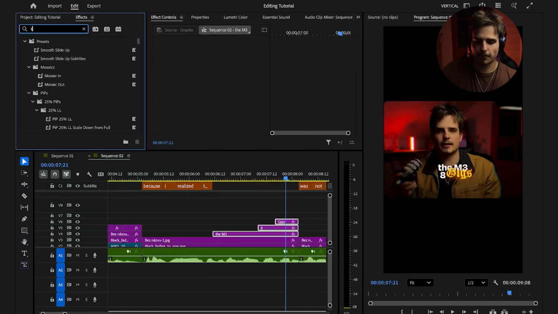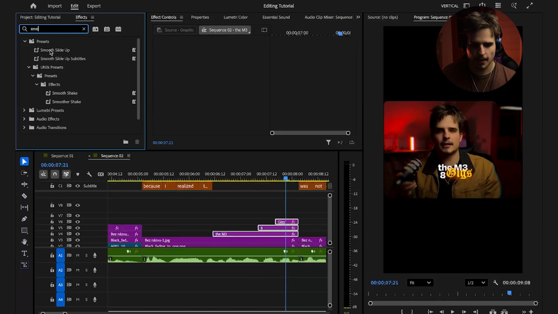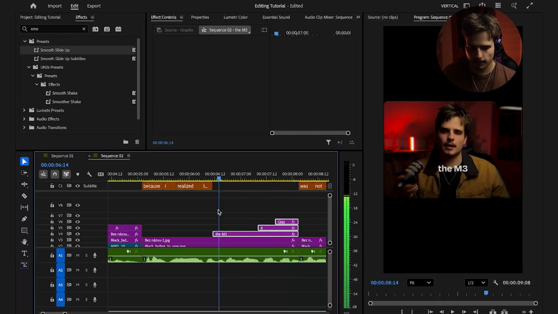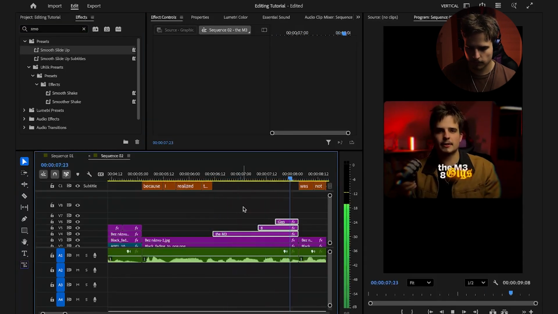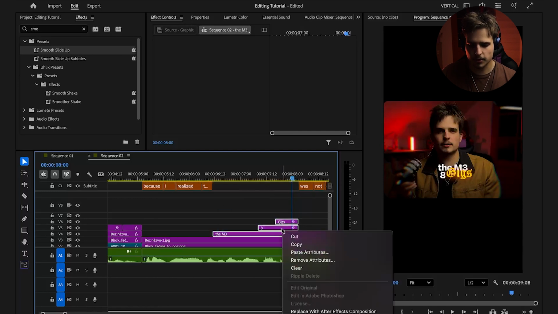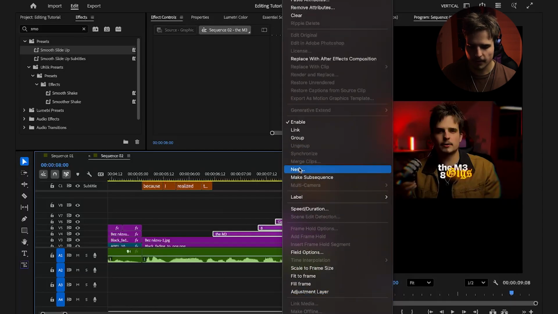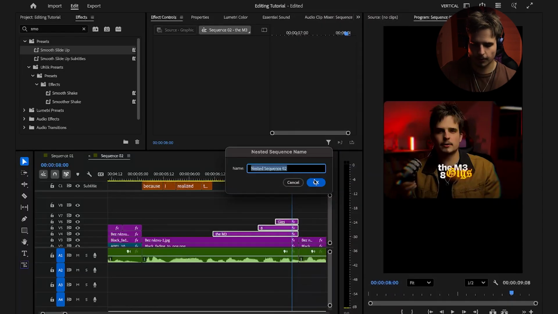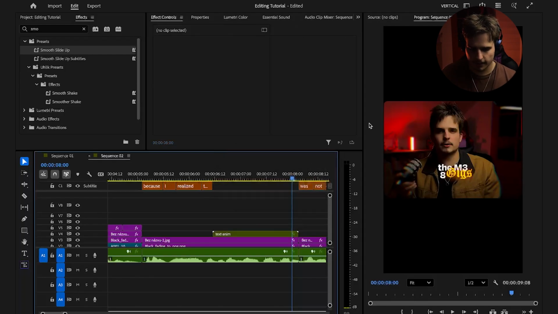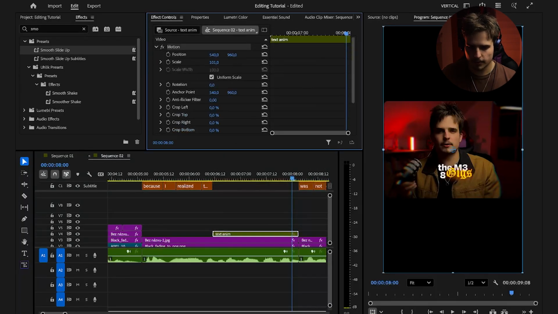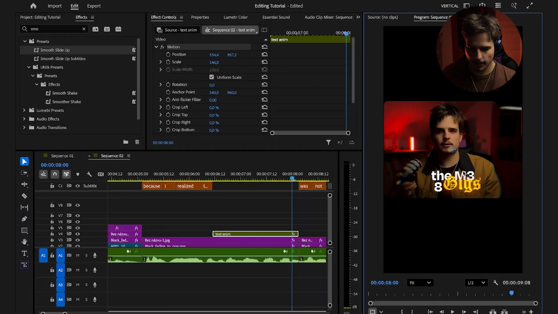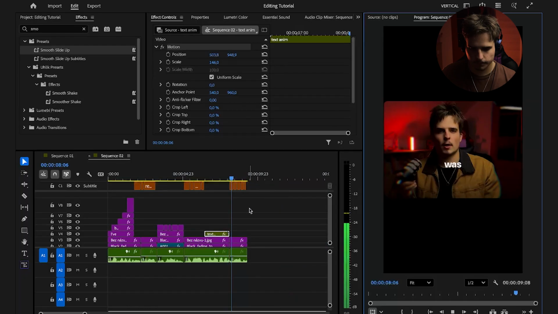It's the smooth slide up animation. Let's just put it on. The M3 8 gigs. Okay, now it looks much better. But I still think that it is a bit too small, so what I will do is nest the sequence, let's call it text anim, like this, and go right here and just scale it a bit and put it in the center like this. Was not enough for me.